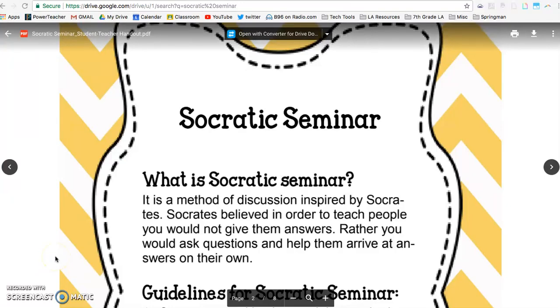Over the course of this year, we will be engaging in a Socratic Seminar discussion. A Socratic Seminar is a method of discussion inspired by Socrates, who was a Greek philosopher. Socrates' thinking and beliefs were that in order to teach people, you would not just give them answers. However, you would rather ask questions to help people arrive at answers on their own.